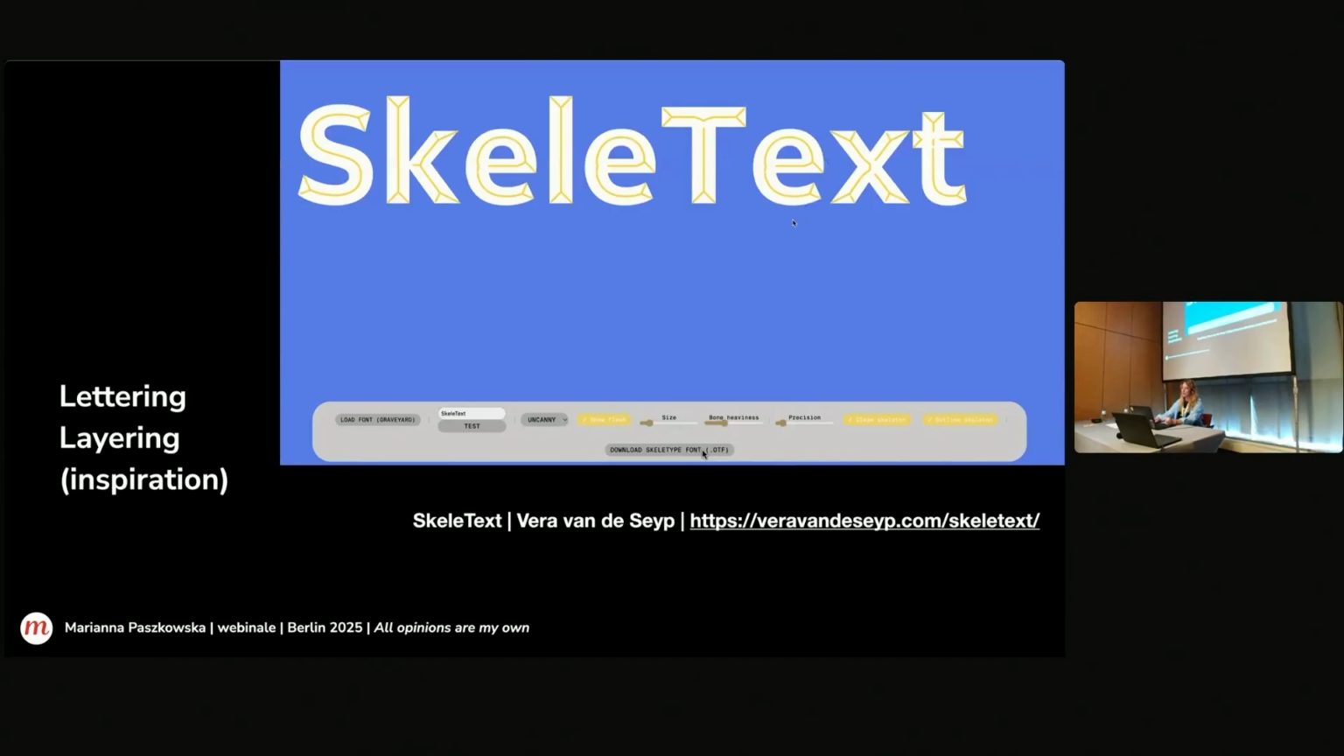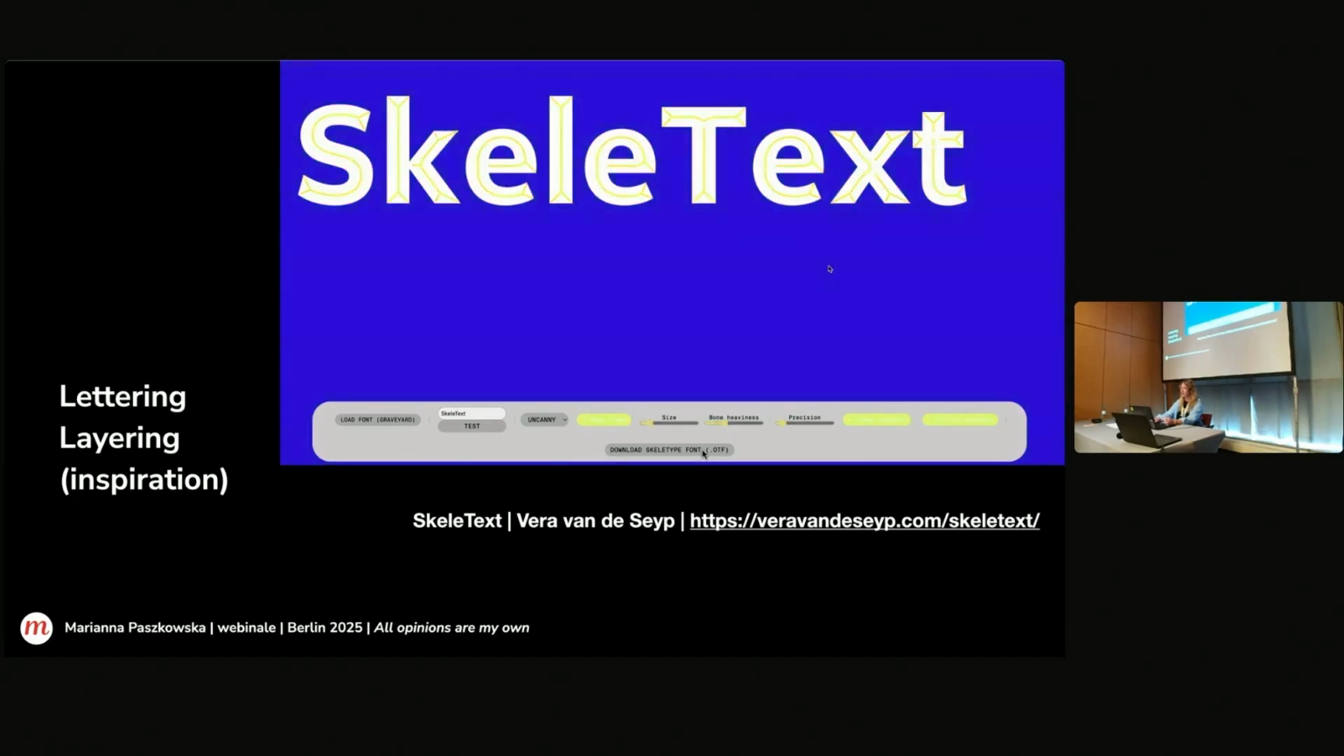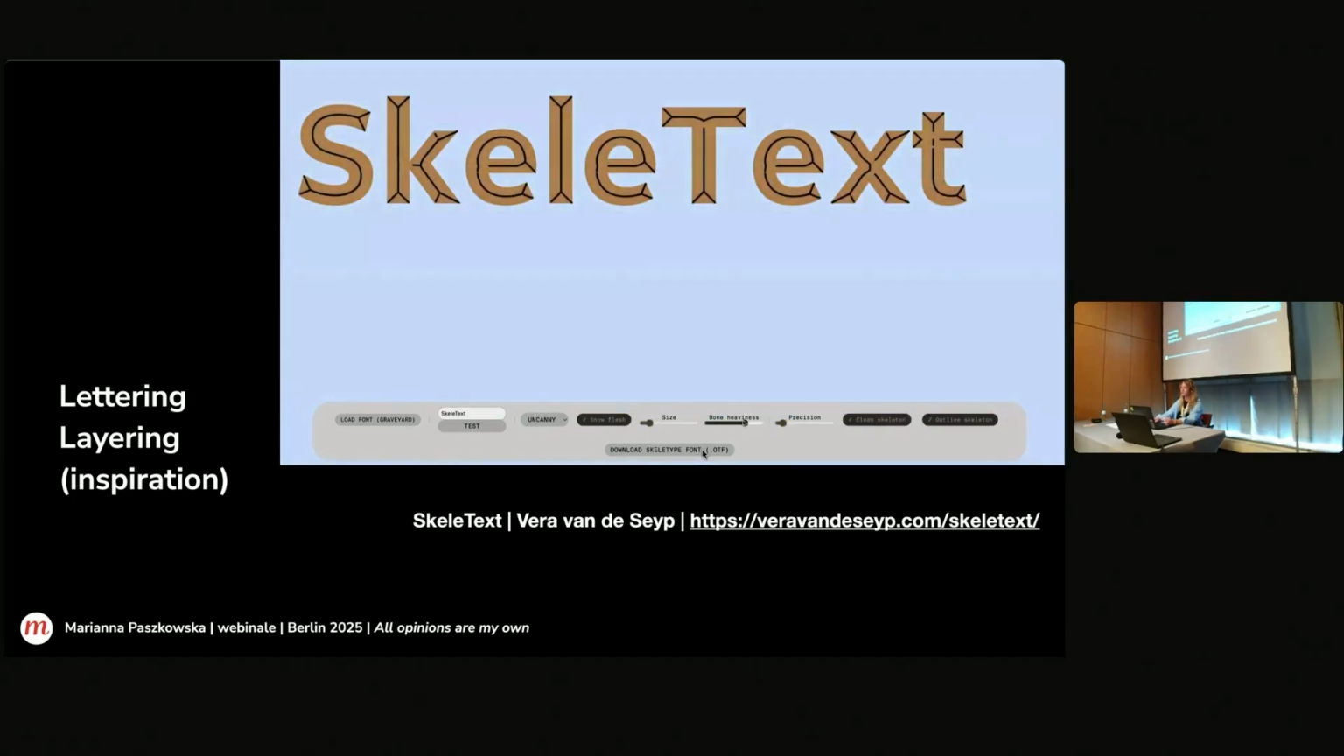This is a project by Vera van den Zeep, and she's doing a lot of interesting stuff with AI and computational typography. This is not an AI project per se. Here, the algorithm is extracting the skeleton of the letter and then applying this as a vector effect on the input fonts. But I find that it's not too far from having tools like that embedded in AI tooling for font generation.